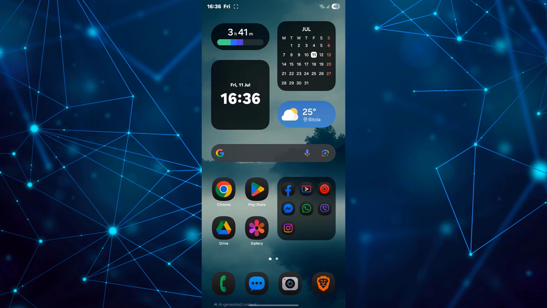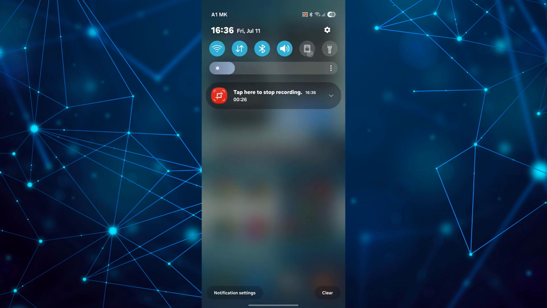In this video, I'll show you how to disable quick settings on the lock screen of your Samsung phone. Let's get started. First, swipe down from the top right corner of your screen to access the quick settings panel.